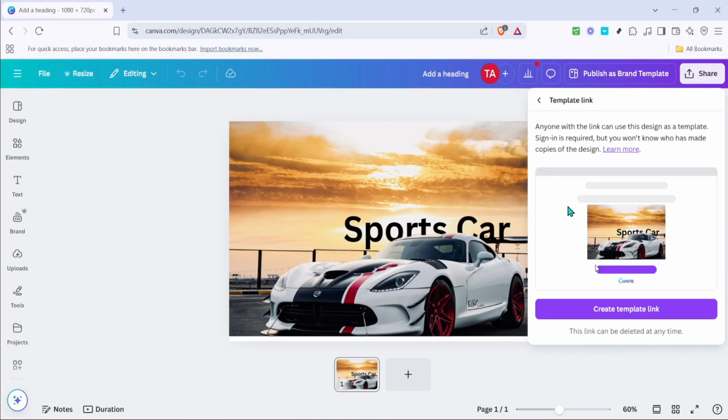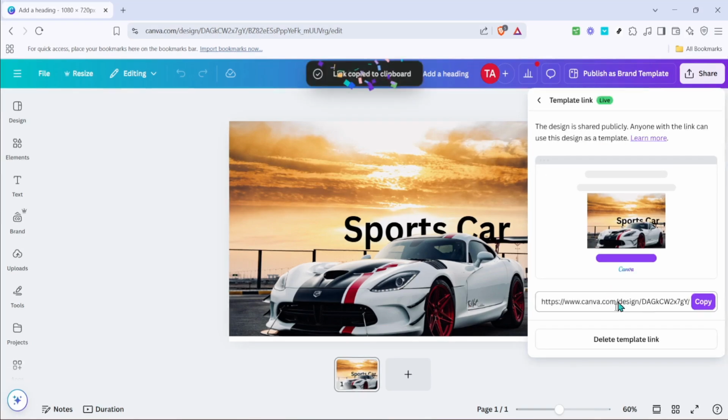Canva will then give you a button labeled Create Template Link. Select that, and in just a moment, a unique link will be generated for your design. This link is the key to transferring your project. It contains all your design elements, layout, colors, text, and graphics, so the new account can open it as a fully editable template. After the link appears, click Copy Link and keep it ready. You can paste it into a note or keep it in your clipboard for now.